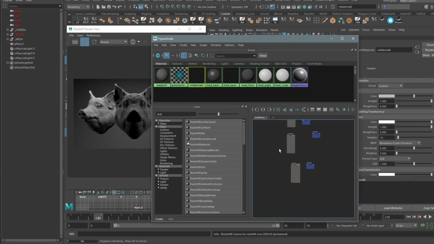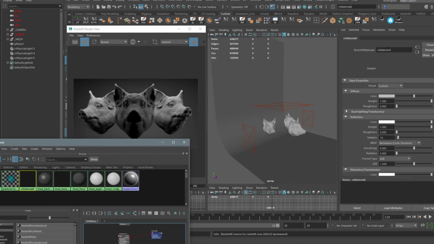And now let's create a new Redshift material and name it something like shader heads.